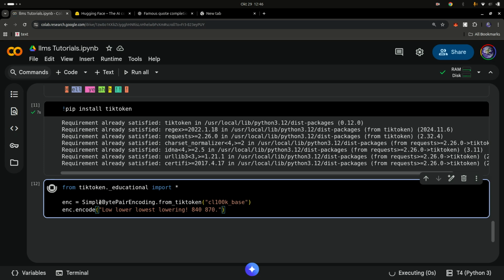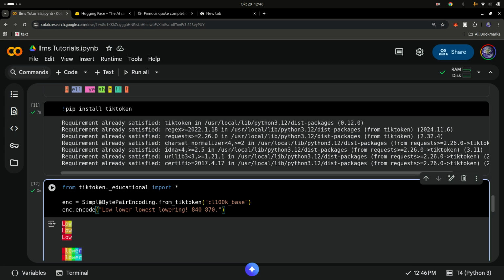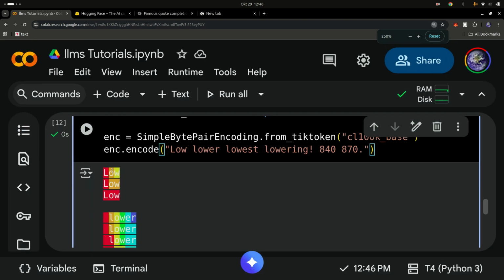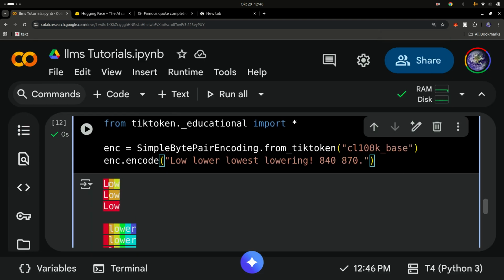So let's run this and let's see how it's going to visualize how this works. So it's going to start with the first word, which is low. So you can see it split it up into individual characters L. So you can see each character has a different coloration right here. L has its own color, O has its own color, W has its own color. So you can see it merges L and O and W.